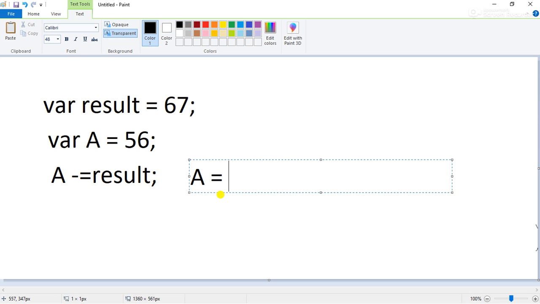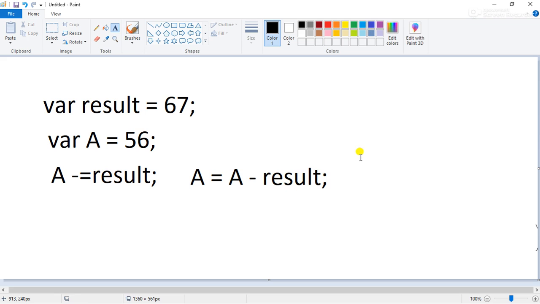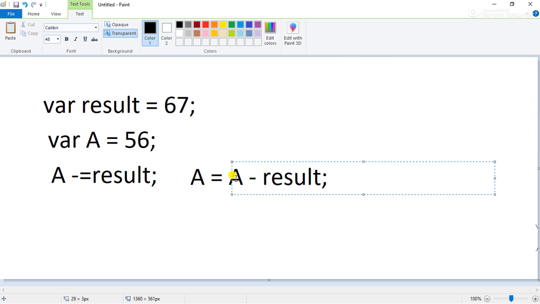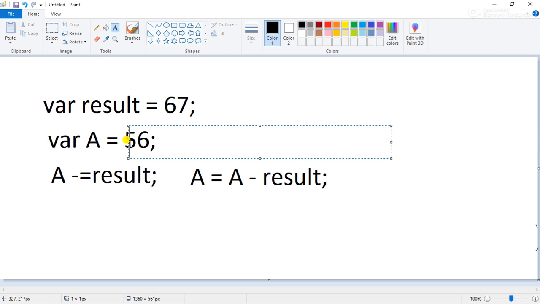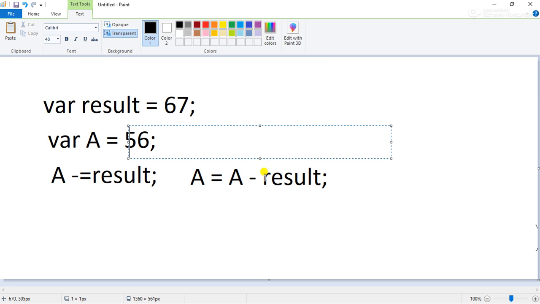a is equal to a minus result, right? Okay, you can see. So this is called subtraction and assignment. So we are subtracting the value, which is 56 here, from 67, which results in a negative number, right?